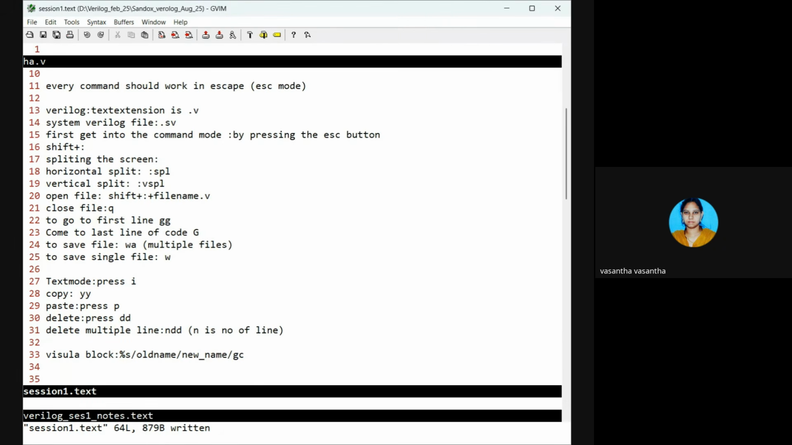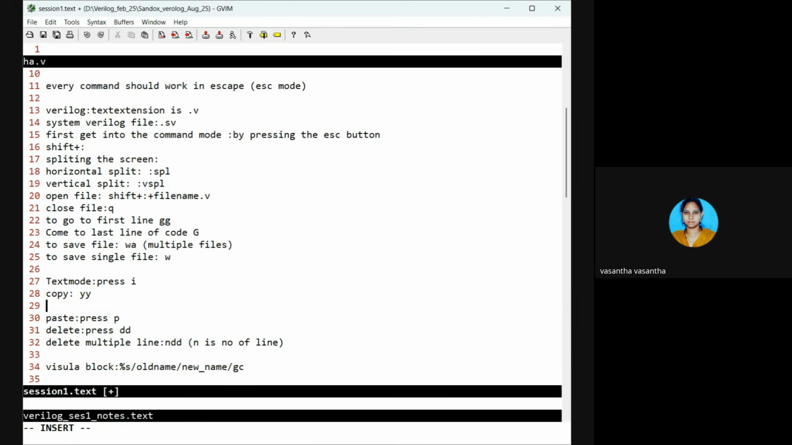Yeah, I just copied, right? I just wanted to use YY to copy what we are using. I can copy multiple lines. See, these packets. Multiple lines: N YY, so the number N is the number of lines.